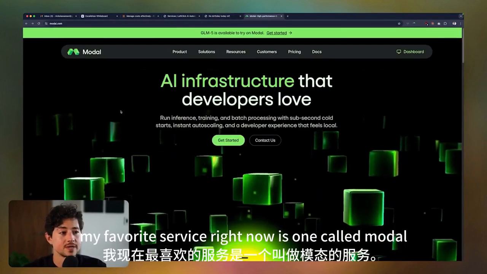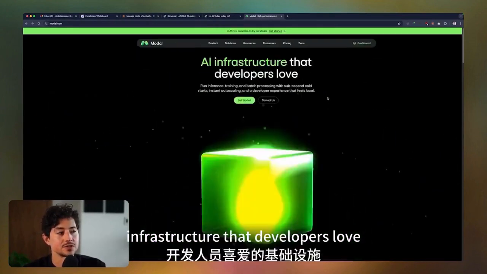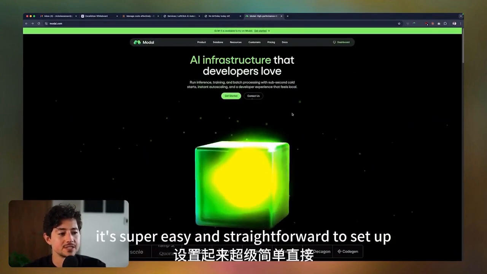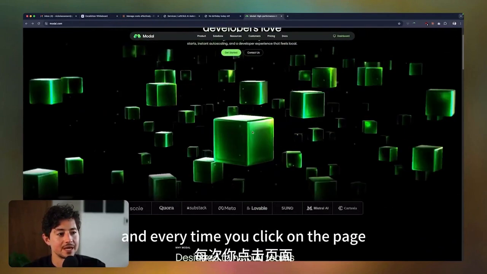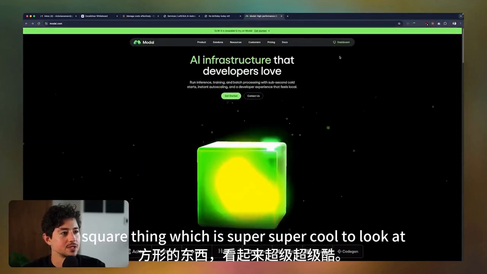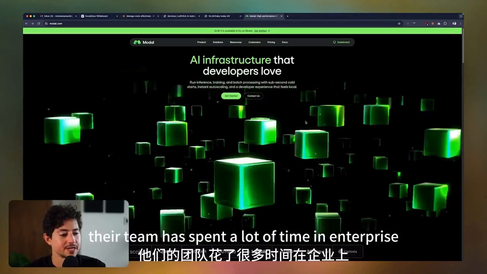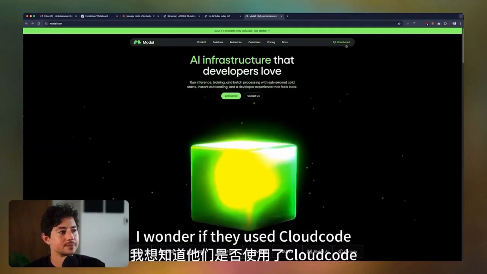So how do you do it? My favorite service right now is one called Modal. This is basically marketed as AI infrastructure that developers love. It's super easy and straightforward to set up, and every time you click on the page, it expands this square thing, which is super cool to look at. I love cubes. Clearly, their team has spent a lot of time and energy designing this website. I wonder if they used Claude Code.